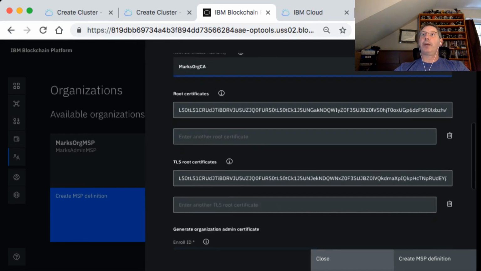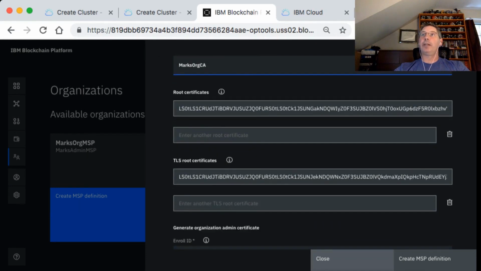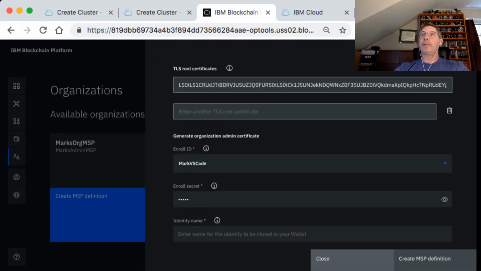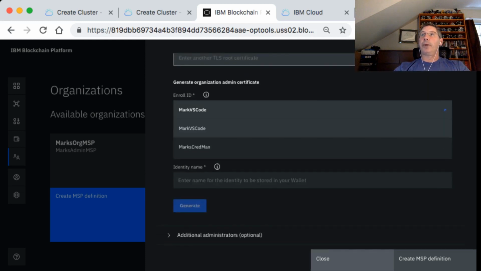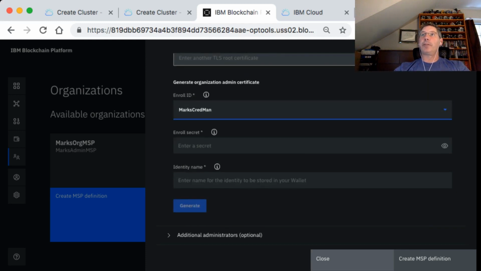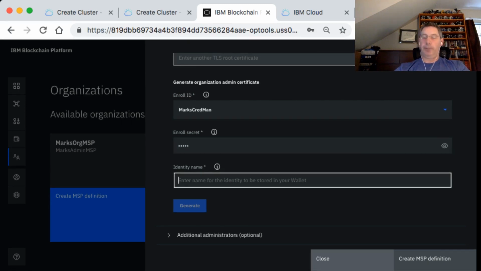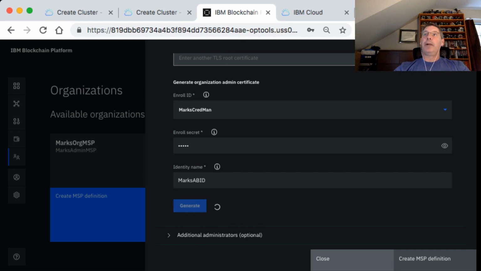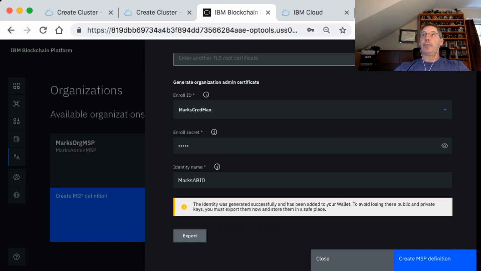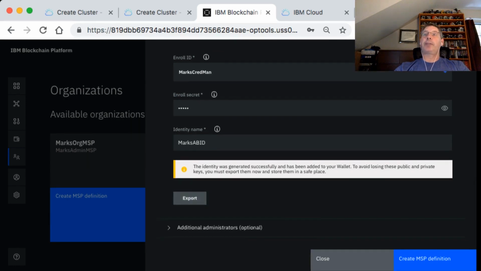And you can see right here, immediately, it's generating the certificates that you need. I'll use, as I mentioned, this is my admin ID. Put in his password. Name this Mark's ABID. And when I generate this, you'll also get a quick little note here that says, all right, you've been successfully generated, export this. This is very important to do.